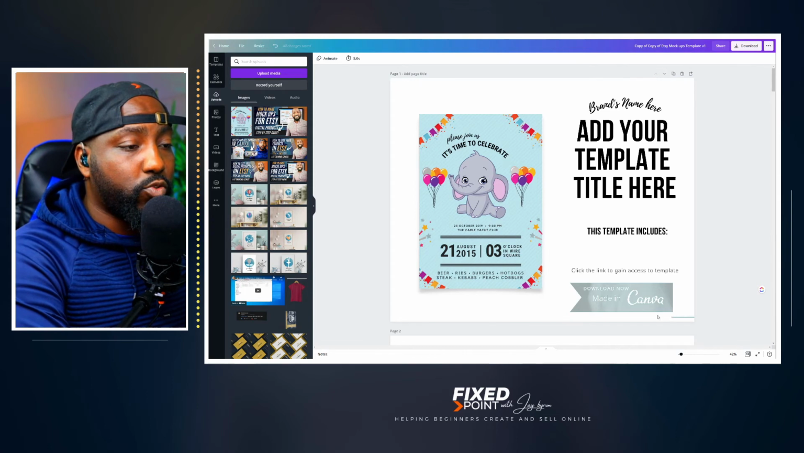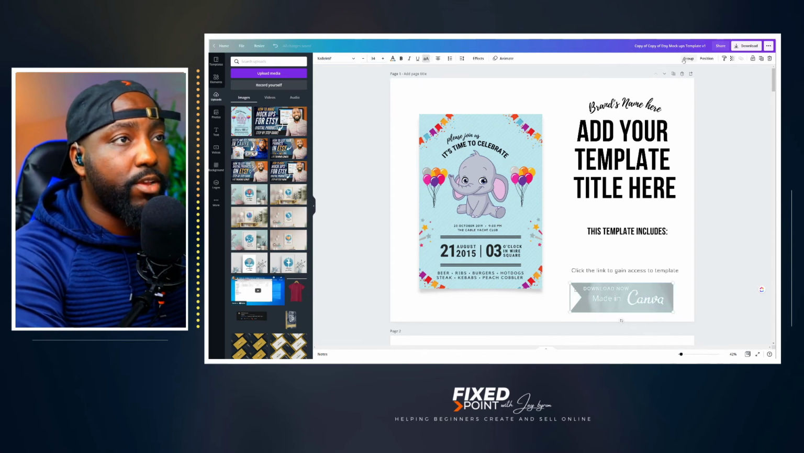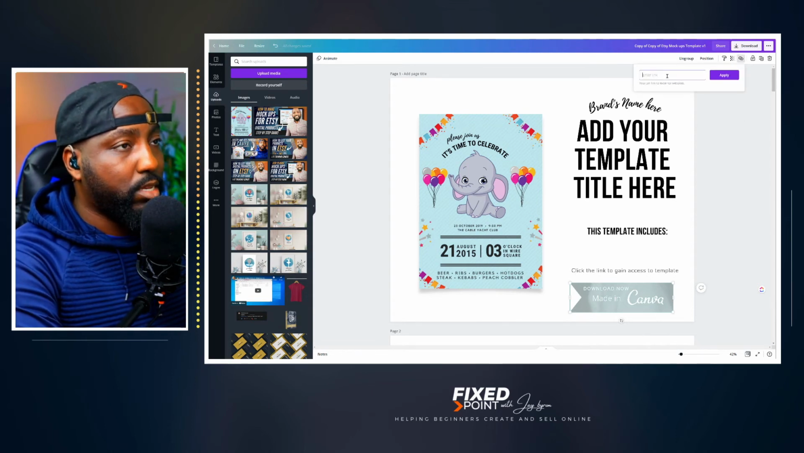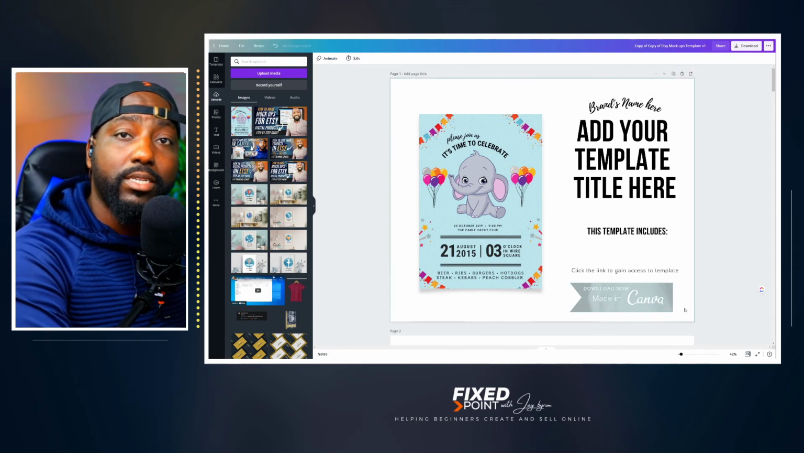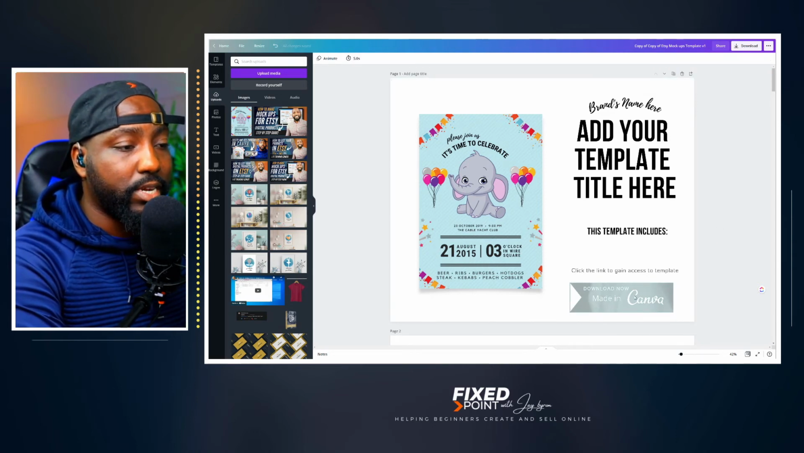And one thing you want to do is group this entire image here. So I'm going to go ahead and hit group. Once this becomes one solid element, then I'm able to attach a link to this. And there's my link to my template. I hit apply. Now the link to this template is attached to this little area here.